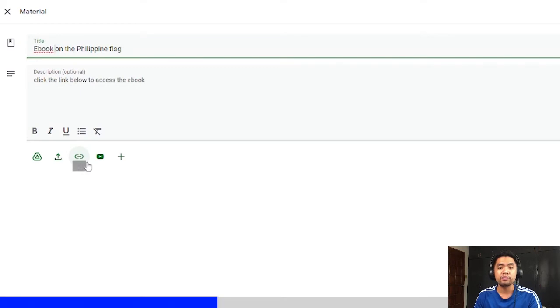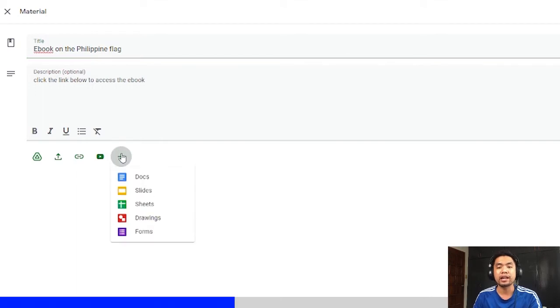Or if you wanna add a YouTube video, like if this is right here, video on the Philippine flag or history video on the Philippine flag, then you can do that as well. But depende sa resource na ibibigay mo sa students mo, that's good. And then also, you can attach an item like docs or slides or sheets or drawings or forms as well here, and all will be well.